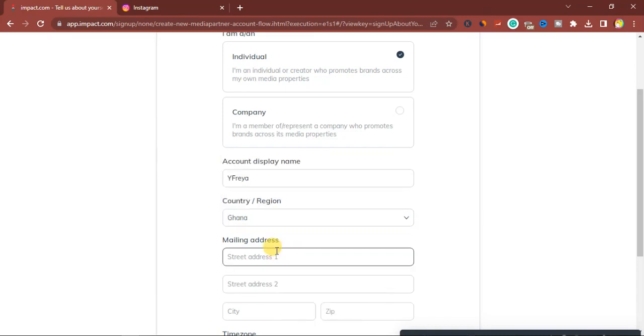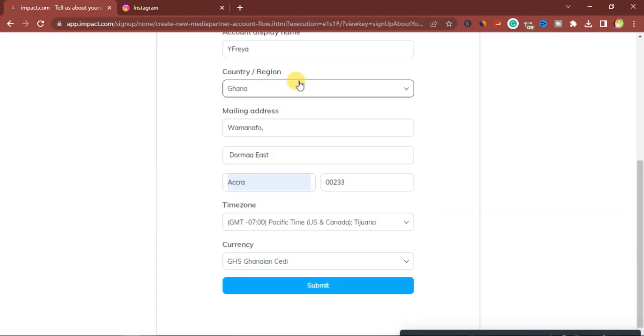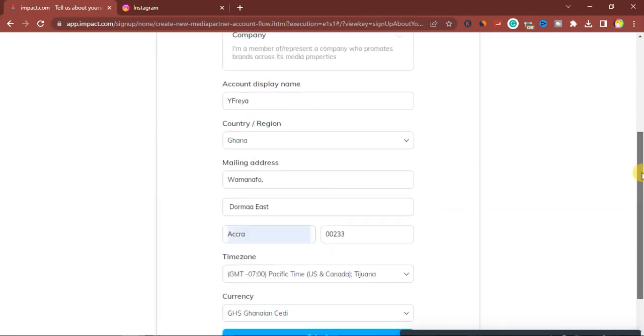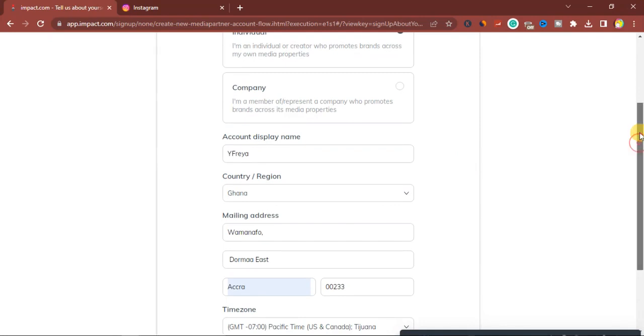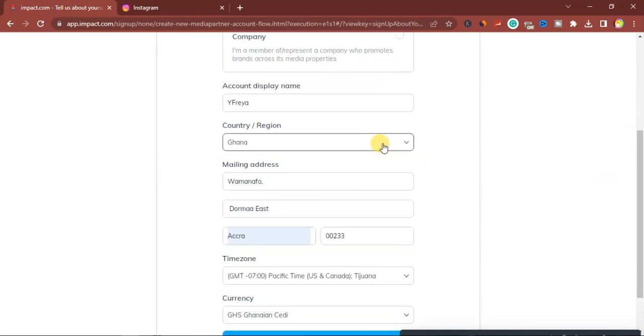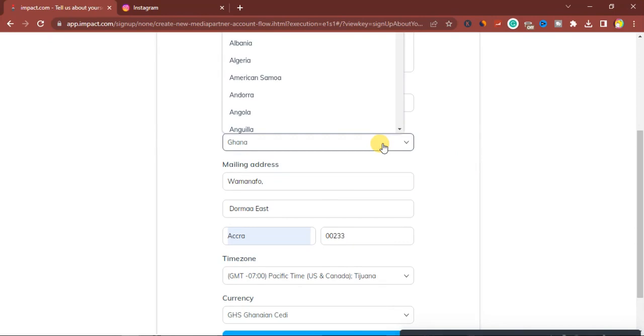Yes, and type in your mailing address, which is the address where you live right now. I will type in everything because I've already inserted everything in my computer, that's the reason why you see this. So I'll Control X and then edit everything. As you can see, the zip code for Ghana is 00233.